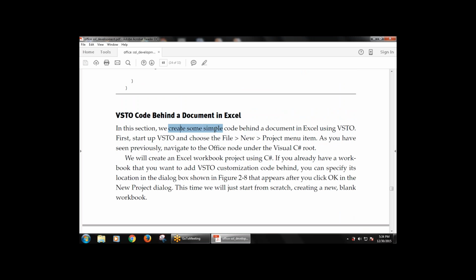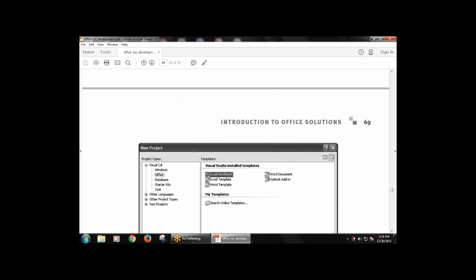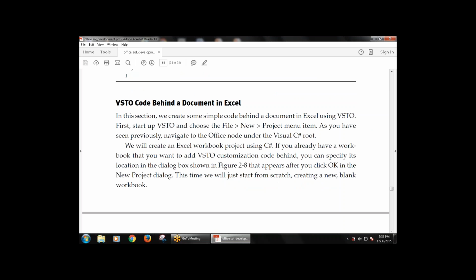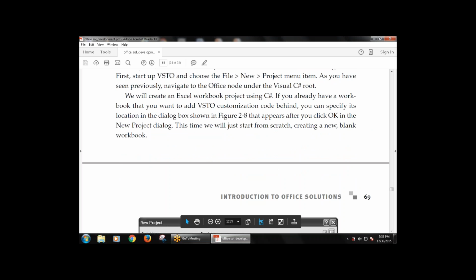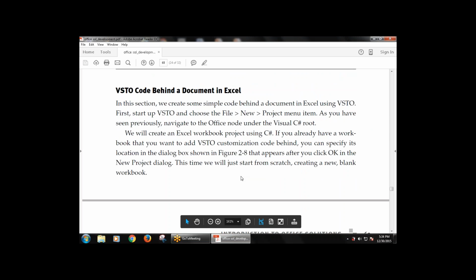So in this section we create some simple code behind a document in Excel. So first of all we have to use the VSTO, then choose File, then New, then Project. So this is the project type that is available with this one. This diagram we are going to discuss in the next class, that is in tomorrow's class, because there is no student available in today's class.